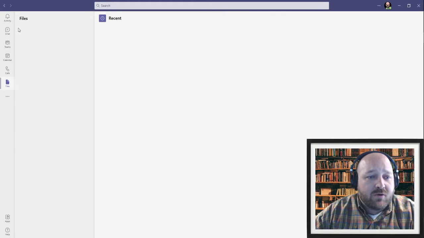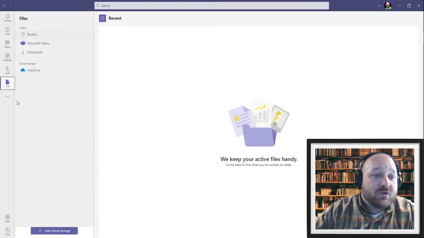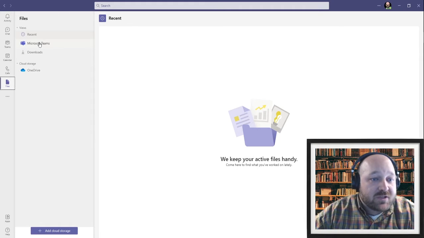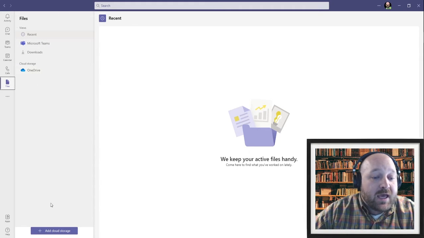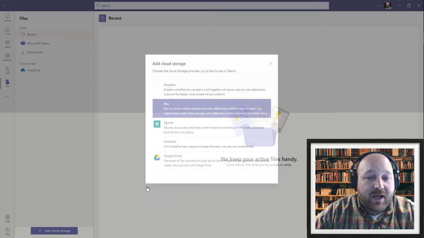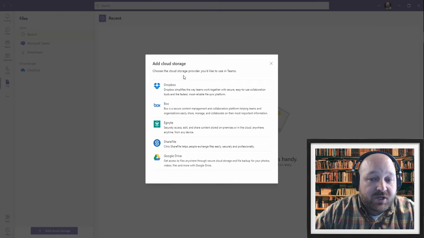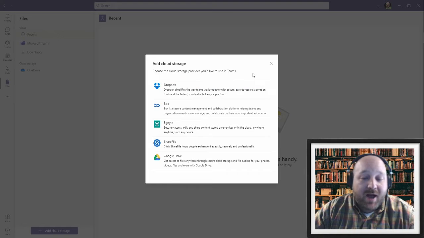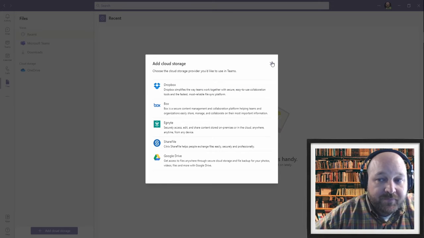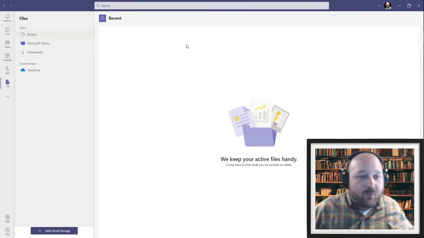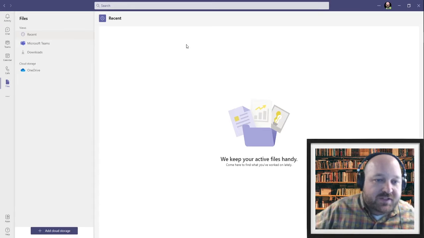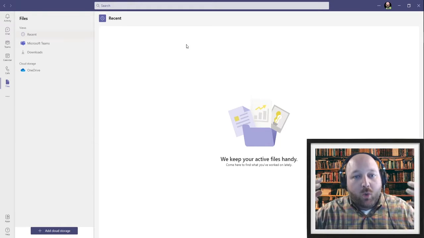Likewise, we can come over here to our Files menu, and we can actually browse files that are available in Microsoft Teams, in our OneDrive, and we can also add in other cloud storage services, including Dropbox, Google Drive, Box.net, and many others. So Teams is intended to bring together all this communication and collaboration under one roof.